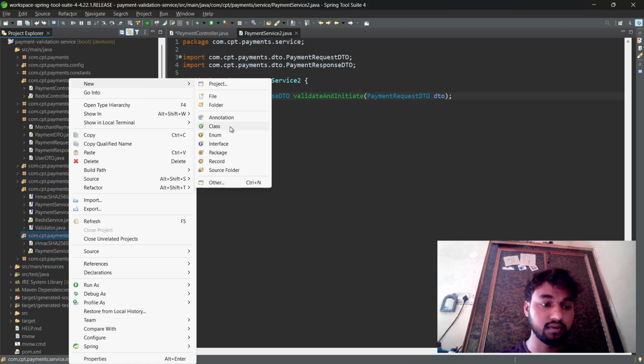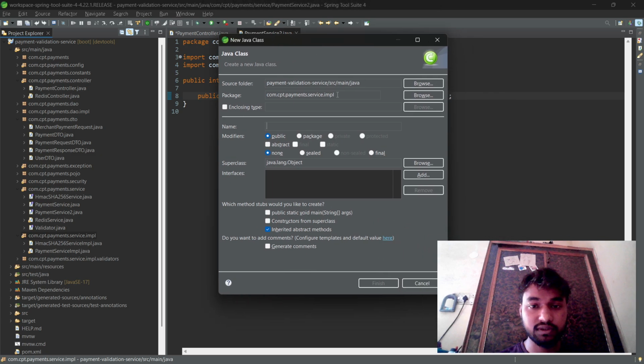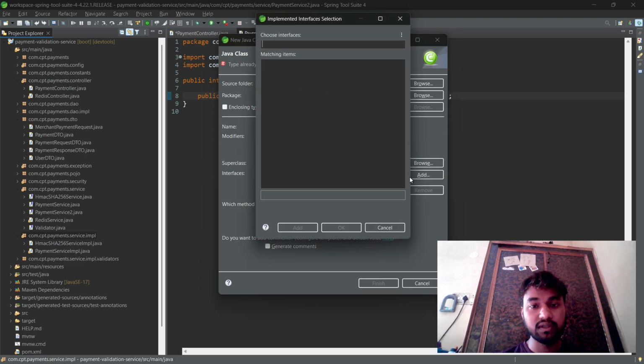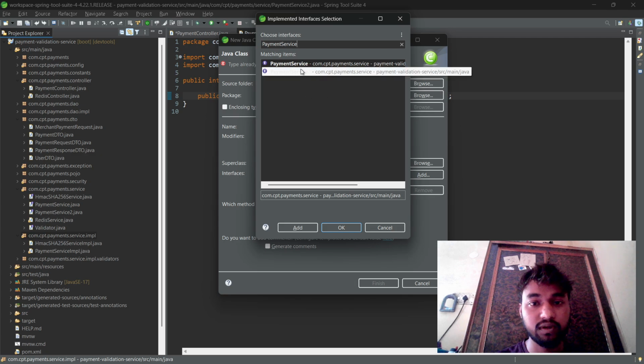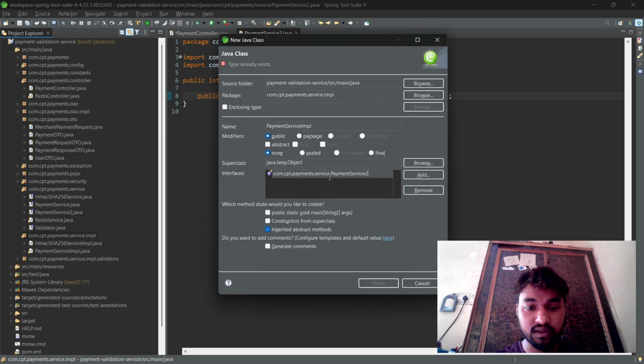We will be creating a new class here. In implementations, we have used this package impl. Naming this payment service implementation, and adding the interface, payment service 2. See, we are using 2 here. We already have the payment service, but for this demo I am using this second one, and we will just add it. Okay, it added successfully. Then we will be clicking finish, I guess.